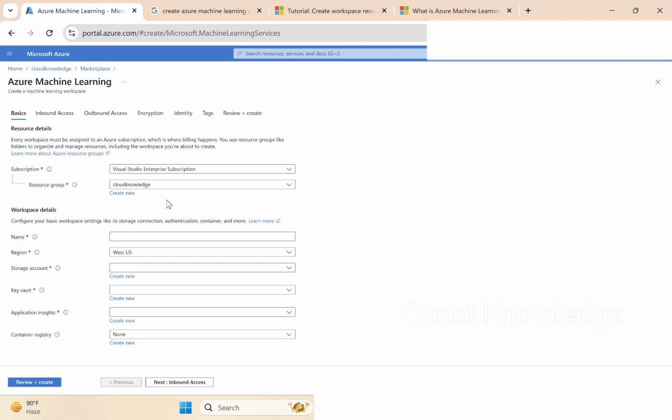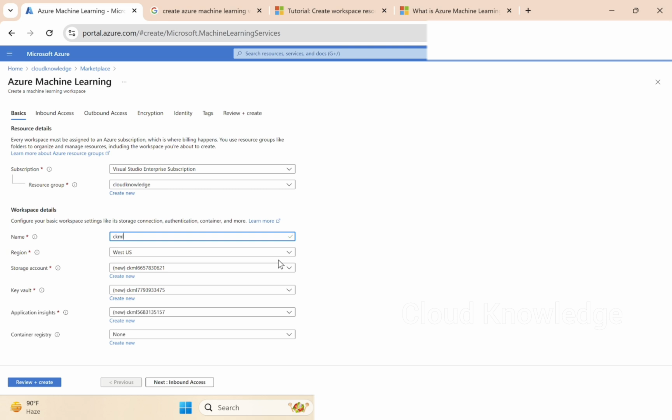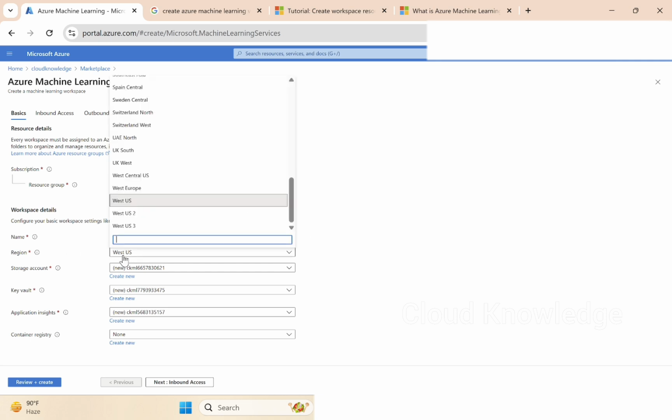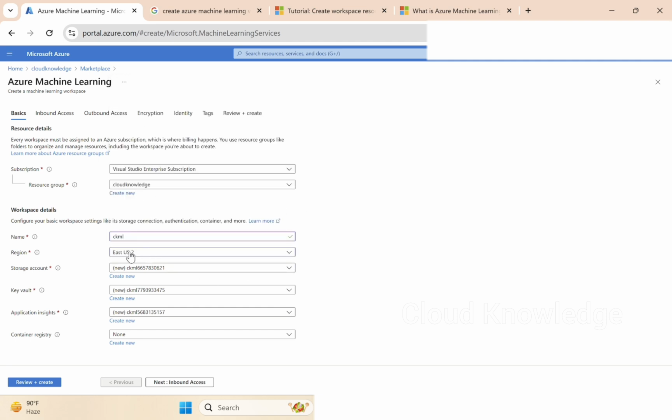Now, after the subscription and the resource group details, we have the workspace details where we configure our basic workspace settings like the storage, connection, authentication, container, and more. So the very first option is the name of the Azure Machine Learning Workspace. How we'll name it? Cloud Knowledge ML. Let's say CKML is our machine learning workspace name. This is accepted. Now the region, whatever is showing by default, you can select it, or let's make it East US 2. So we'll go above and select East US 2.